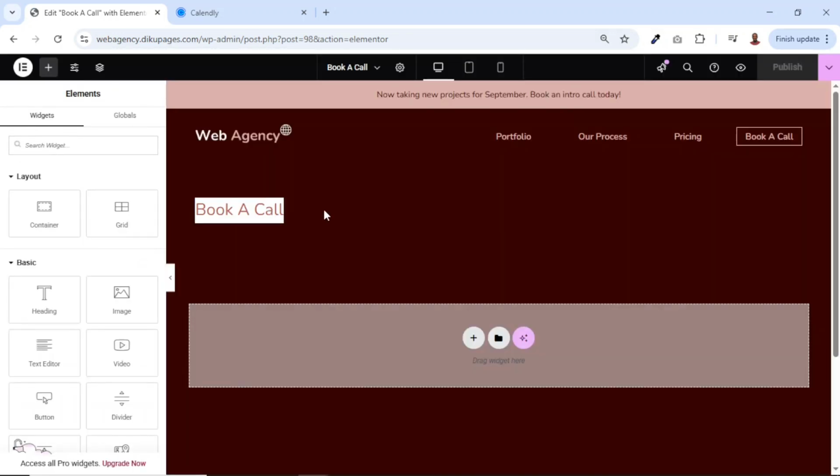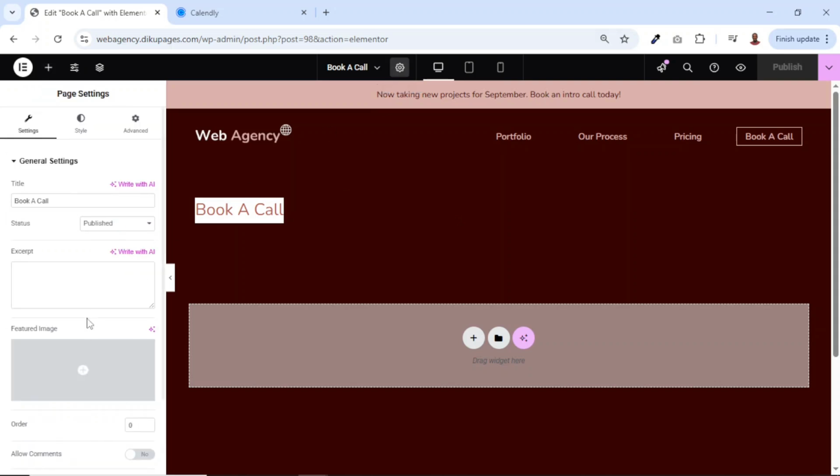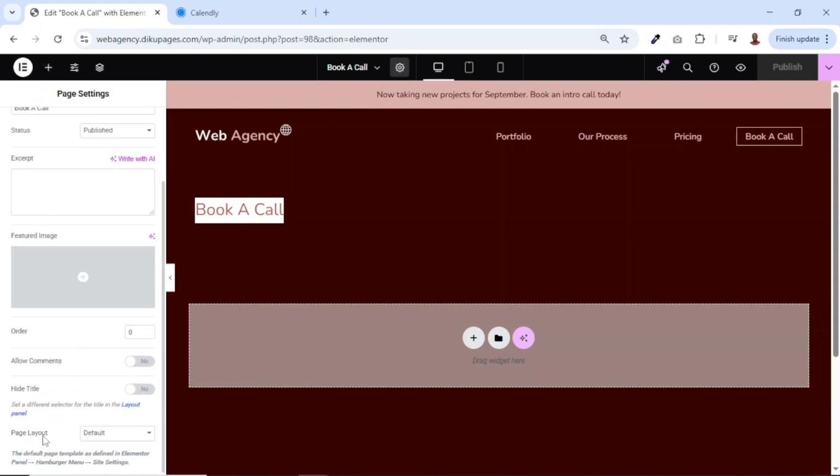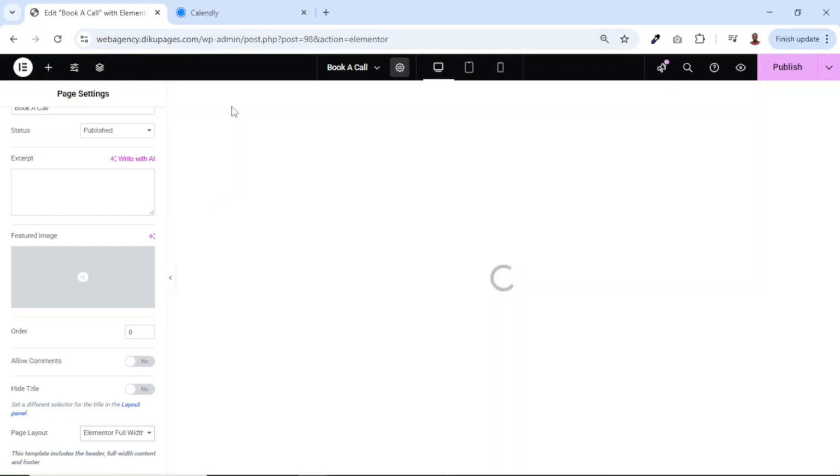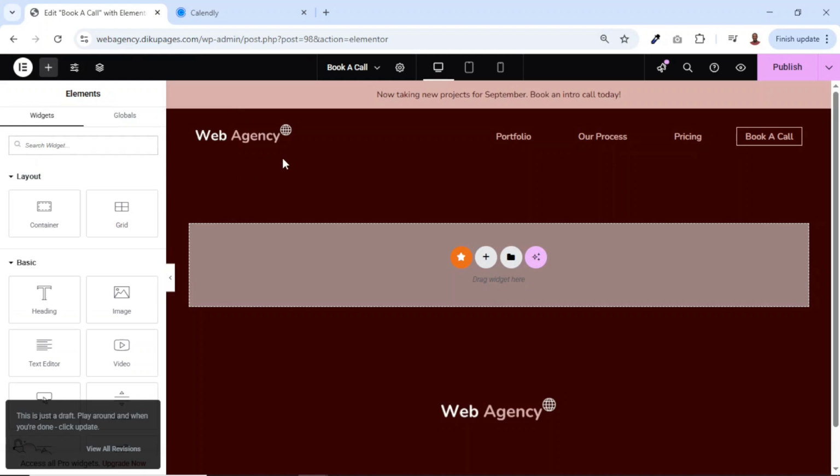Here, we don't need this title. So what I do is go over to page settings, scrolling down, and the layout, that's page layout, I choose Elementor full width. And the Elementor page builder will reload. And the title is gone.